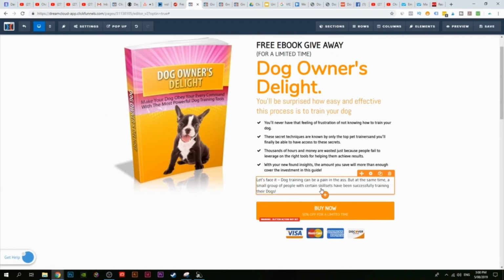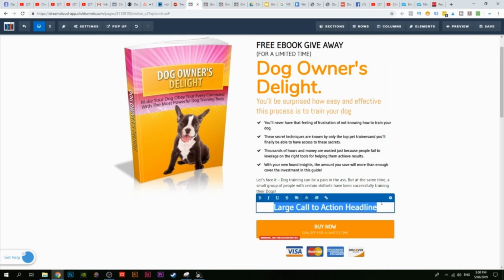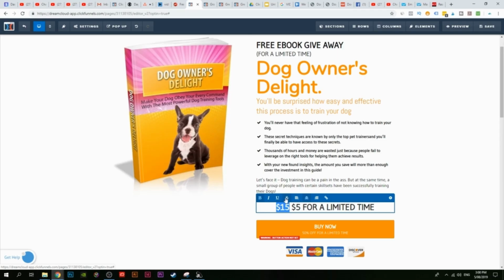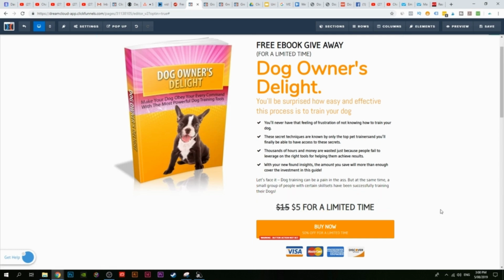Another thing you can also do is put in the price of the ebook just above the button, so it looks a bit neater. So I'm going to put in a new headline, and for this I'm going to say this ebook was $15 before. Let's just say it was $15, and now it's $5 for a limited time. Where it says 15, I'm just going to highlight that and click on this little S with the cross over it, and that crosses over the 15. So it just says $5 for a limited time.